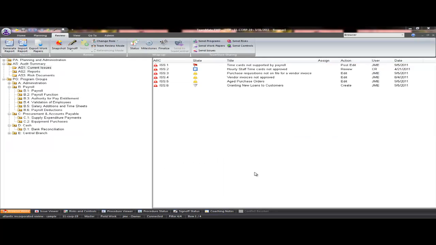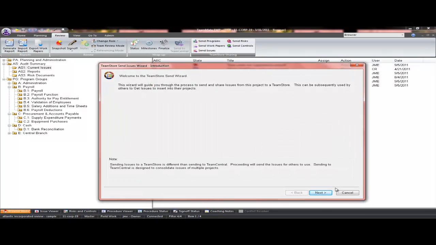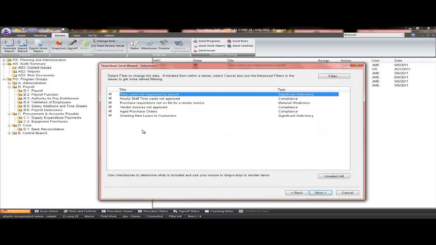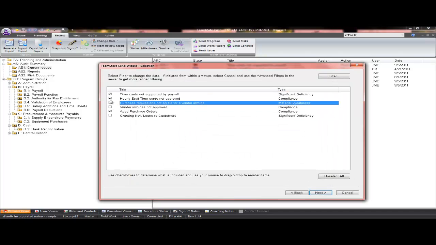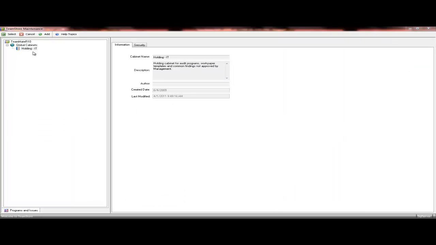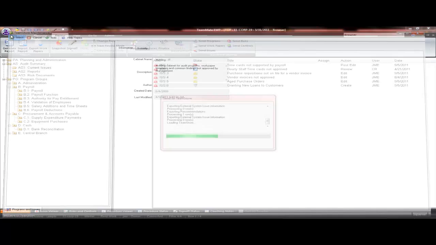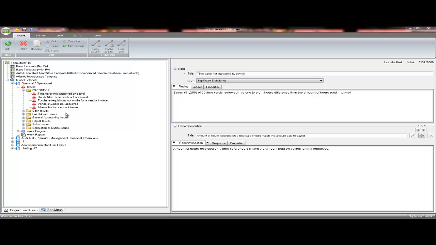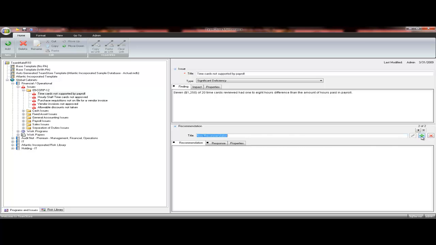Not only can you get issues from the Team Store, but you can also send issues to the Team Store through the Team Store Send Wizard. This feature allows you to filter and sort the issues and choose the ones that you would like to send. Select Next and Finish. The Team Store then opens, allowing you to choose where you would like to have your issue placed. Within the Team Store maintenance, you also have the ability to edit the issues, as well as add additional recommendations as needed.